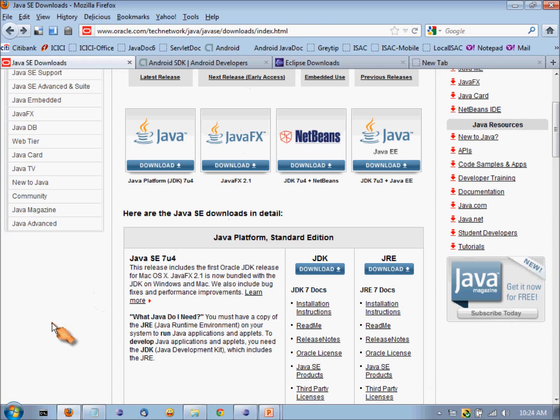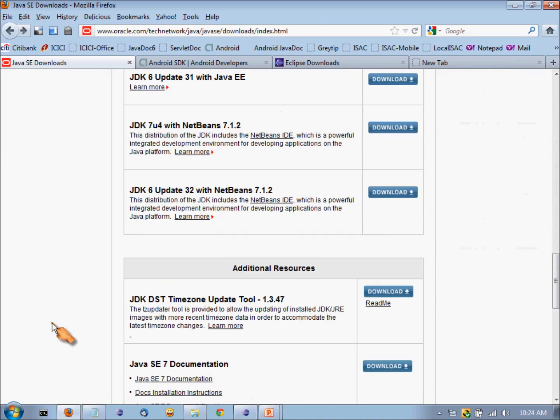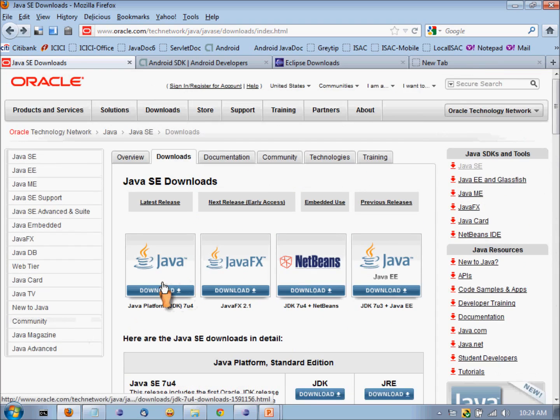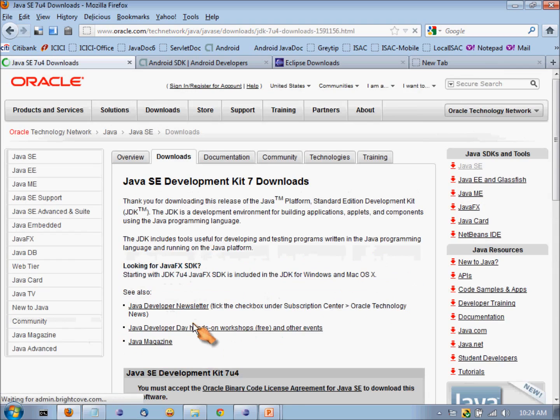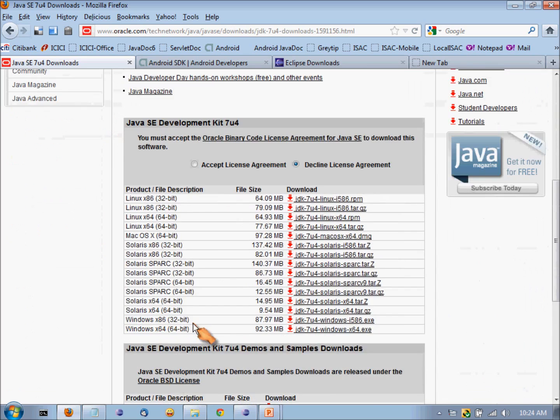Now once you come here, you will find a lot of versions of Java and JDK 6, JDK 7 and a lot of other things. Don't worry about all of that. Just click on this image called Java Platform JDK 7, and here you will find various versions of JDK for different operating systems: Linux, Mac, Solaris, Windows. Since we are working on Windows 64-bit, I have Windows 7 64-bit operating system, so I will go ahead and download this link.